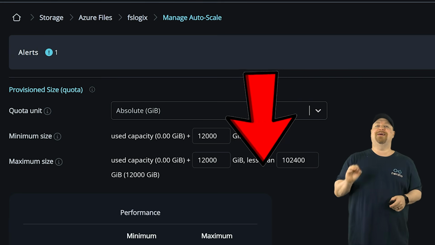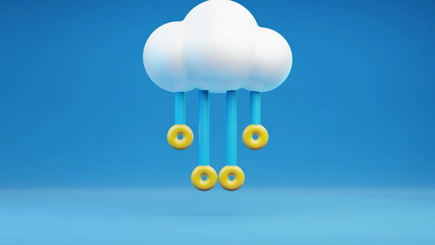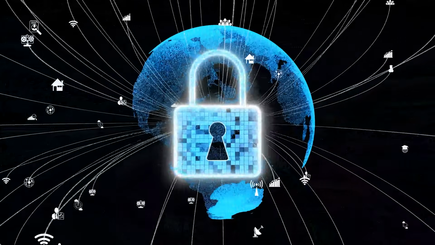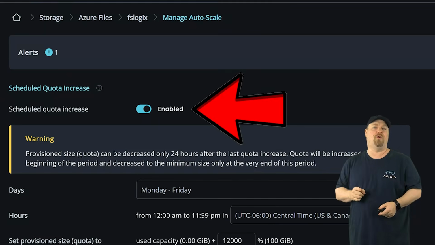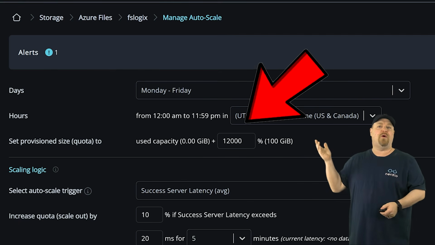So auto scale doesn't just grow forever. Now, if your environment has predictable spikes like the end of month operations or your daily logon storm, you should enable your scheduled quota. Select your days, hours, and then a time zone, and then you just select the quota that you need. That way, your users aren't waiting for performance when they actually need it.